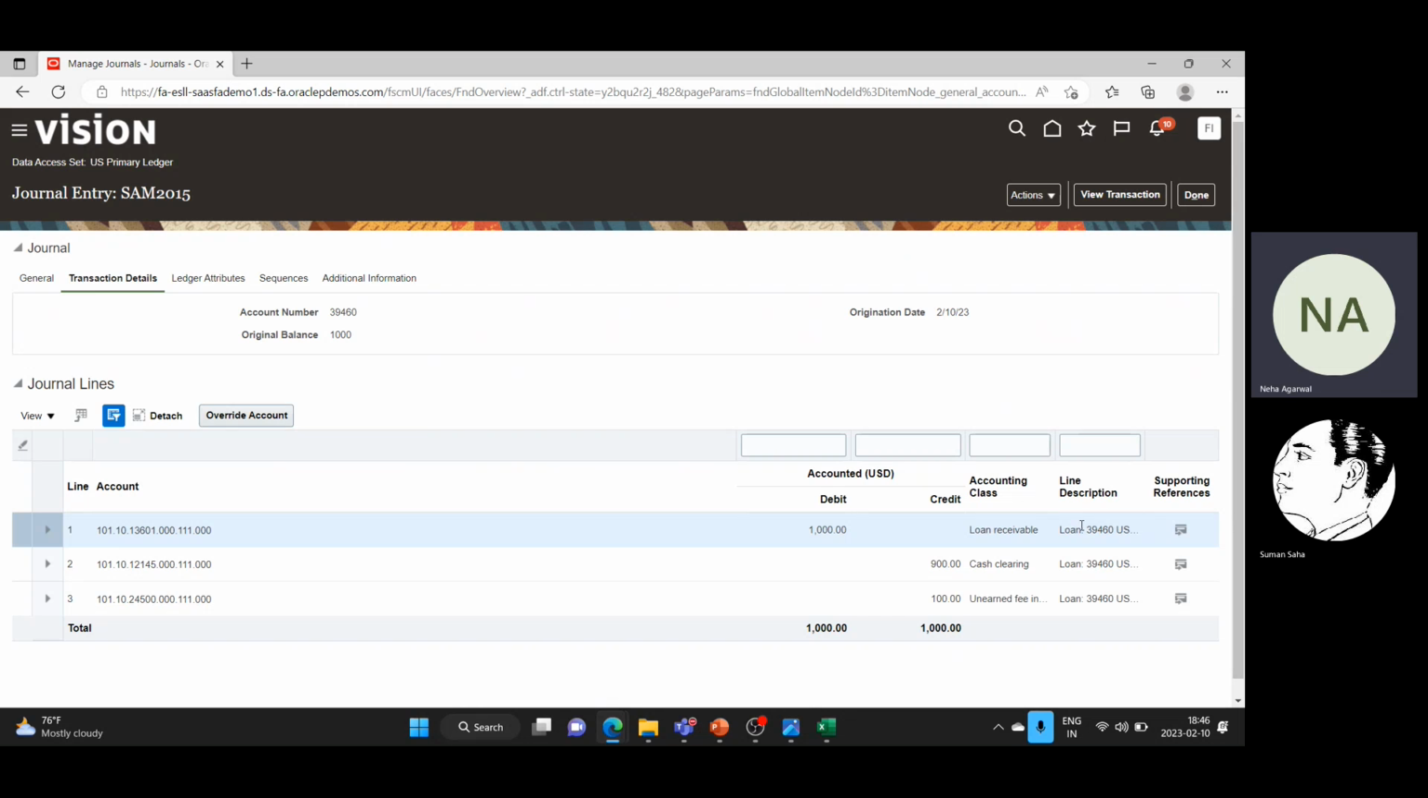Yeah, this is the thing. Okay. Ledger attributes. There are various other fields too. The transaction details. So you can see the account number is this, the original balance is 1000, the date is this. If you go to ledger attributes, it will provide you that this has been transferred and on which date it is transferred. And the supporting references, the line description is here, the line description that we have entered.